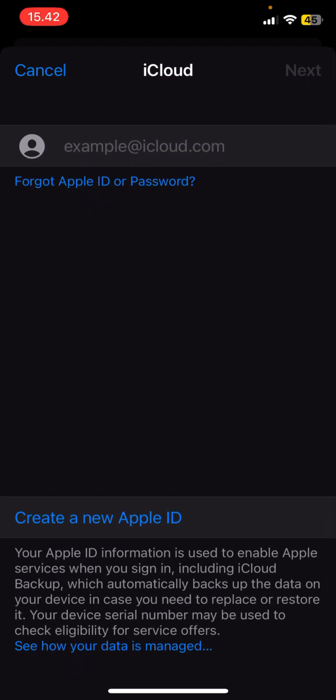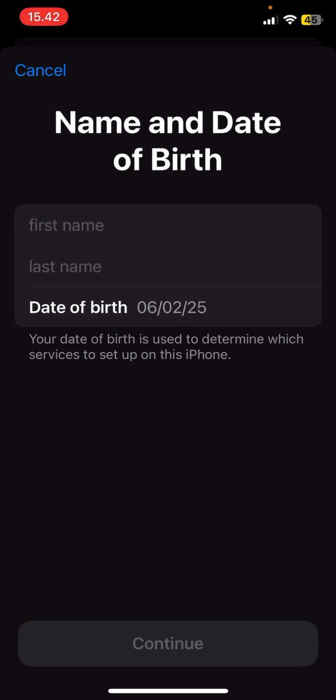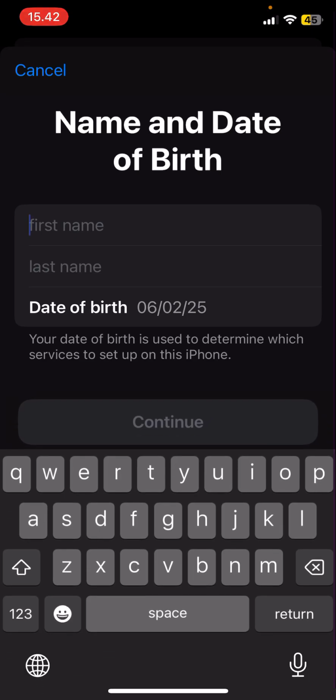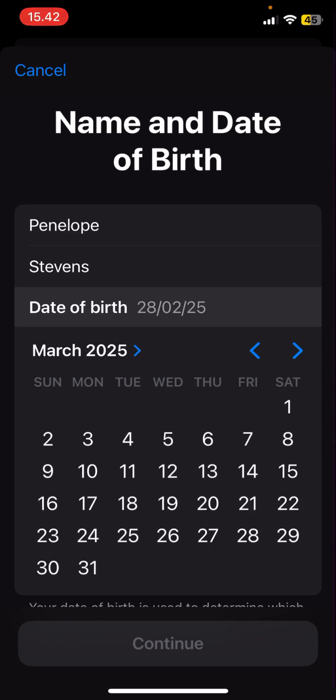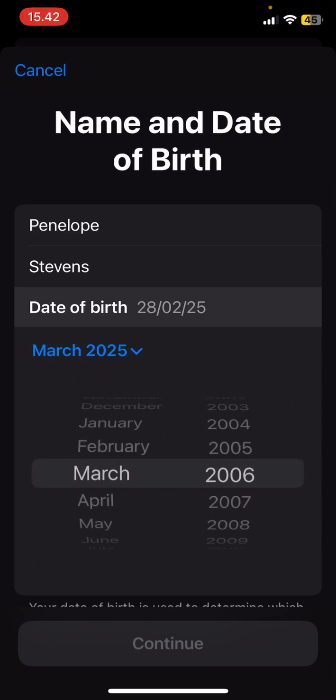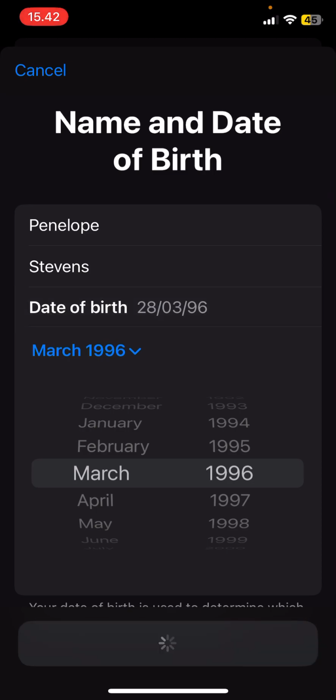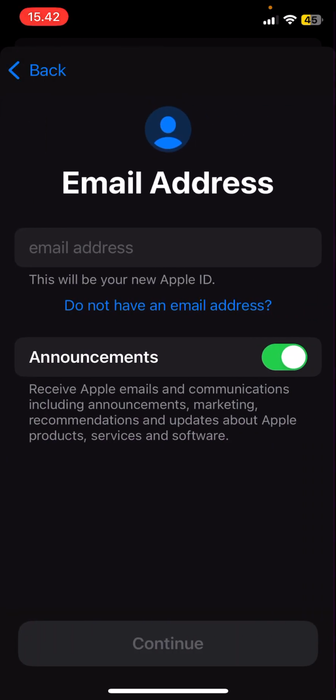Then instead of logging in, you're going to create a new Apple ID here, and it's going to verify. So you're going to type in your first name, your last name, and your date of birth. I'm just going to randomly type in a name, Penelope Stevens. Date of birth, 28th of March 1996. Press confirm, add in your email address for your new Apple ID. Then you're going to select continue.